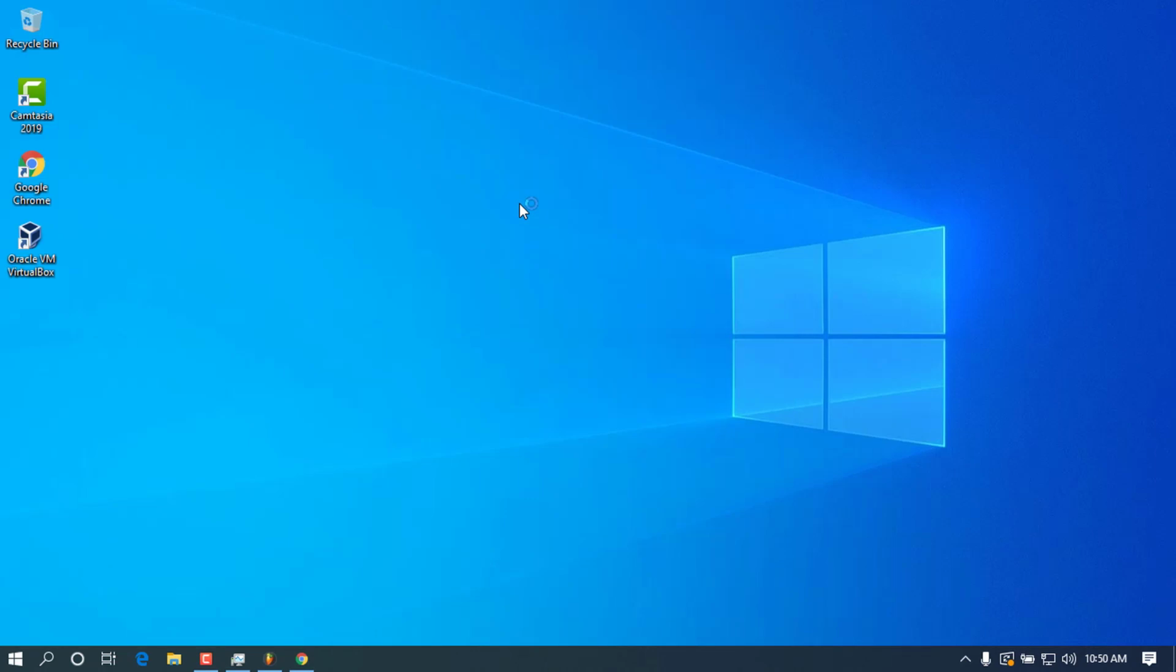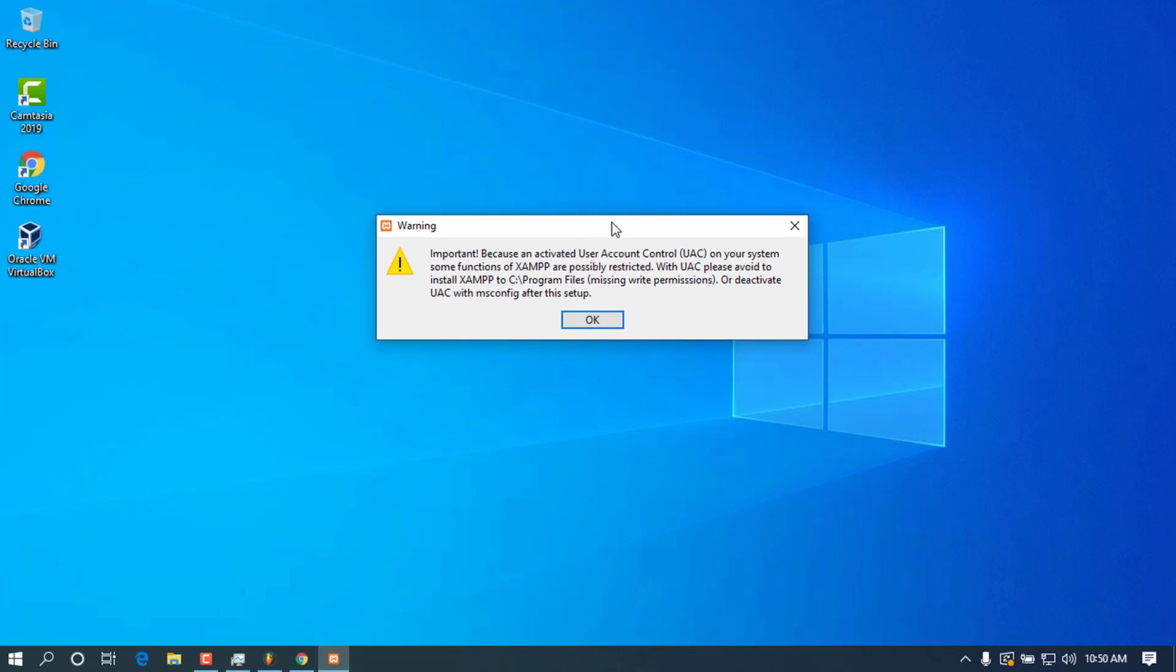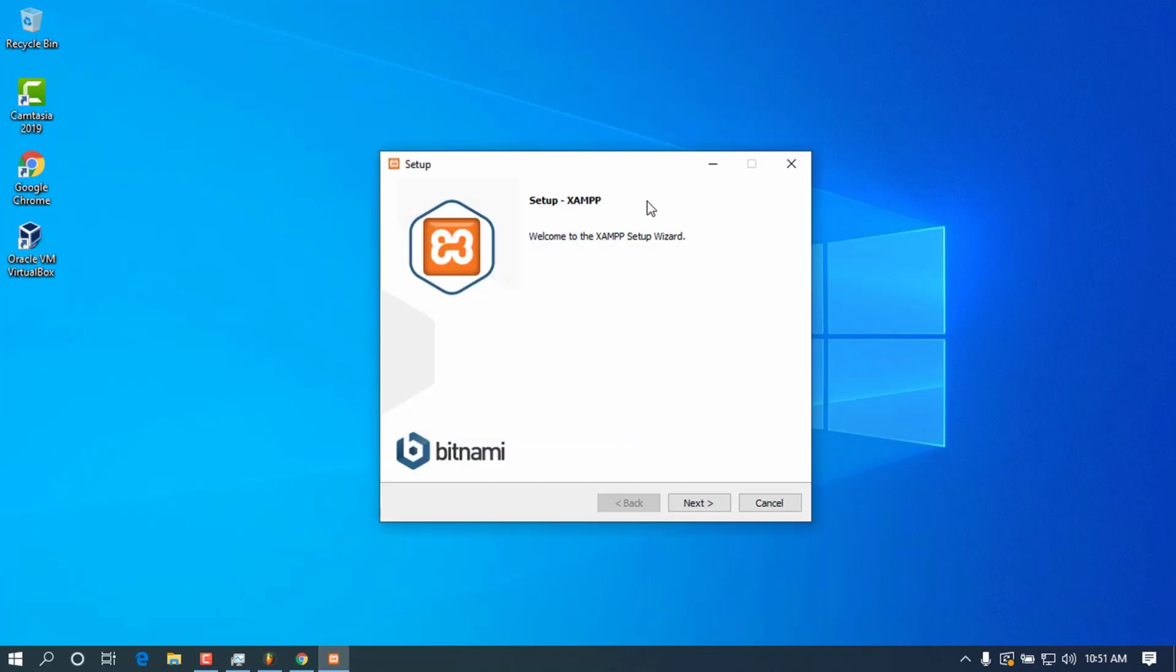So you have to wait, and you can see this warning that the user account control is inactivated, and this warning doesn't mean anything. Yeah, you can go ahead and press on OK. The setup will restart no matter what, and you can see that the setup is started now. Go ahead and press next.